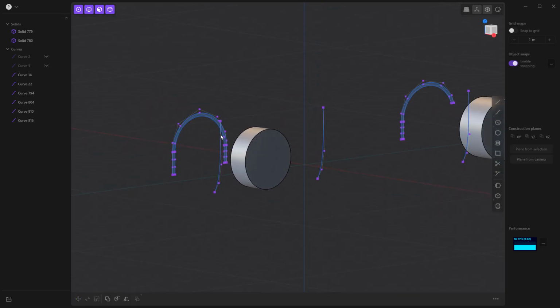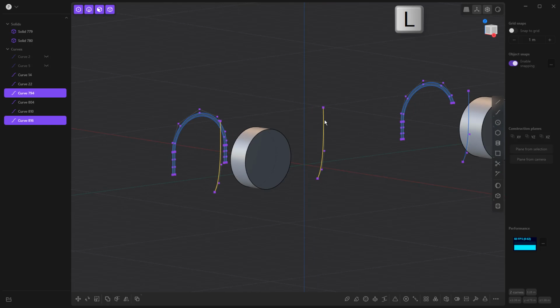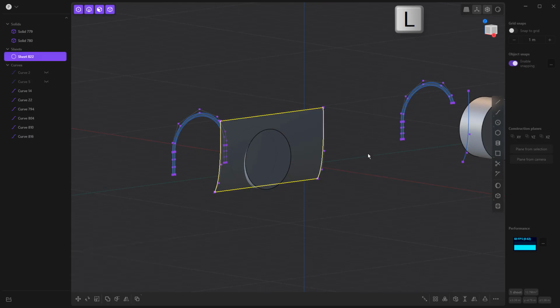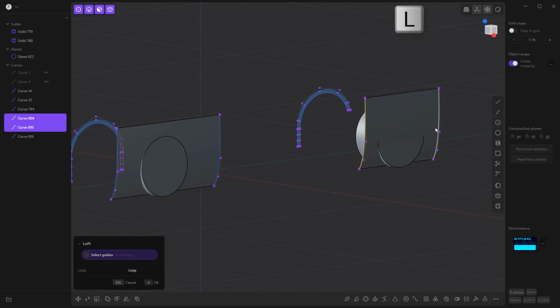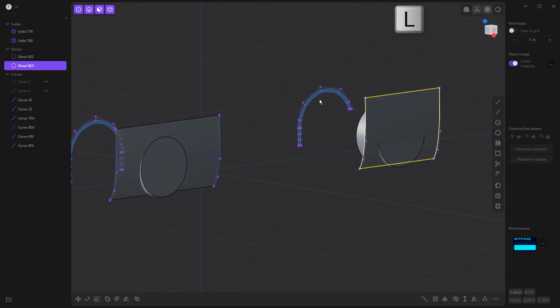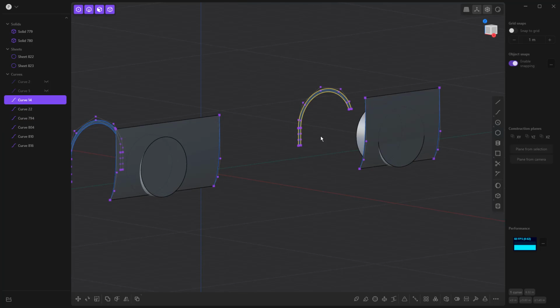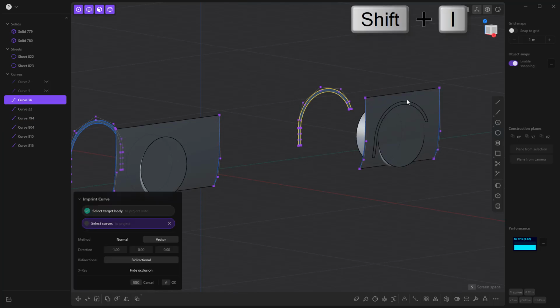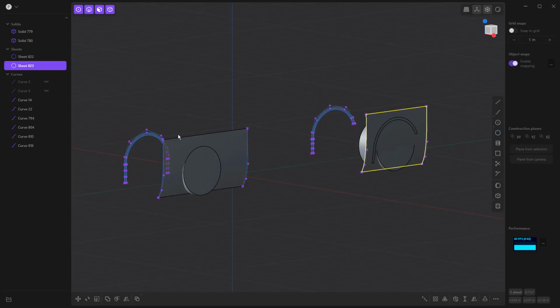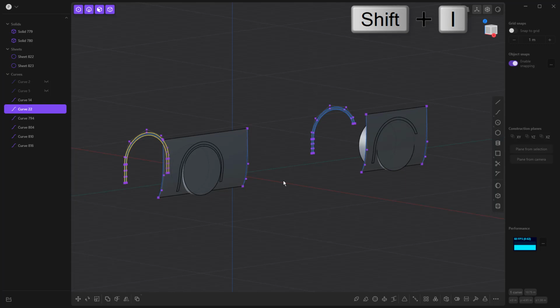So what we're going to do is basically loft from one to the other, and we'll do the same thing in the back. We'll just loft between these two. And while this isn't strictly necessary, this gives us the option to do Shift I and imprint that curve on that surface. So we're going to do the same thing over here. Shift I and imprint here.